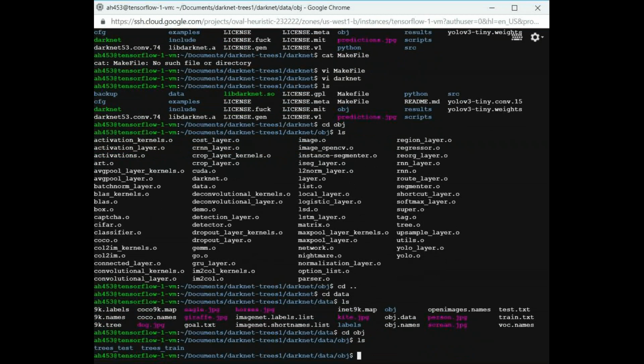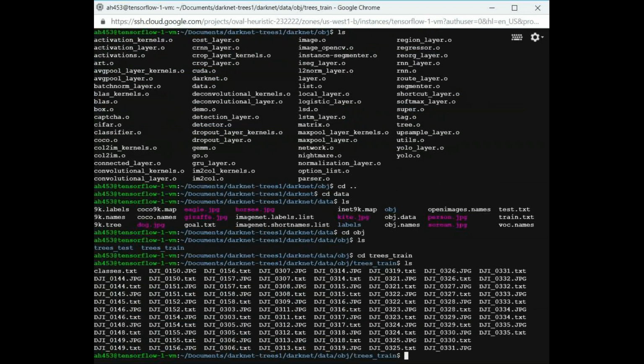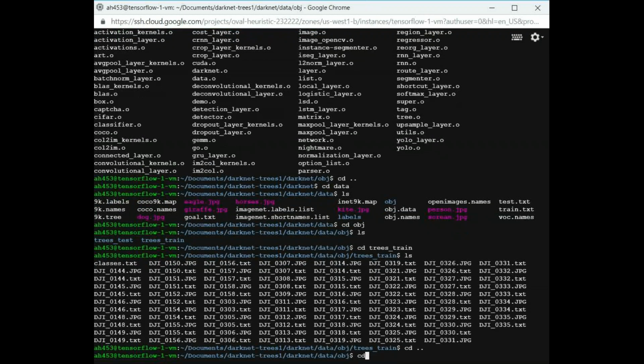So you can see I have the trees_test and the trees_train. Now these, I'll just go inside trees_train. These folders will contain your images as well as the bounding boxes that you've pre-labeled already. So you have to load that into this folder. That's right in your data/obj. So now you have your classes in. So I have put that, and now I'm going back.